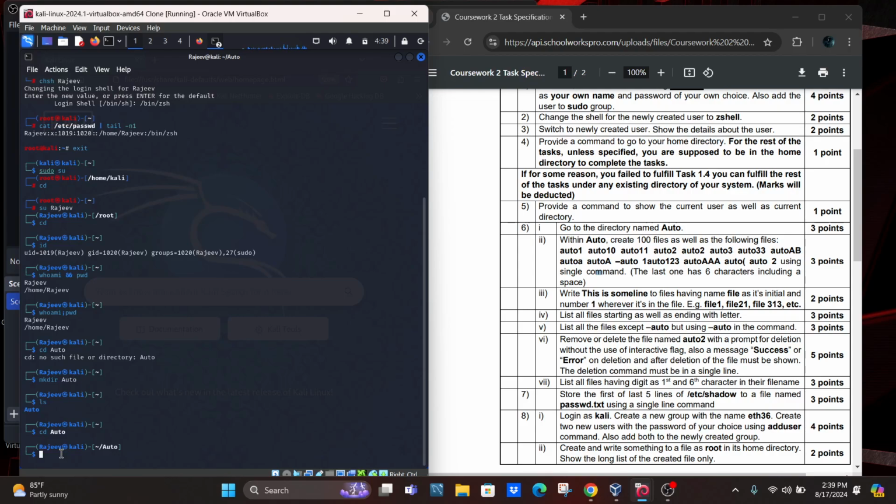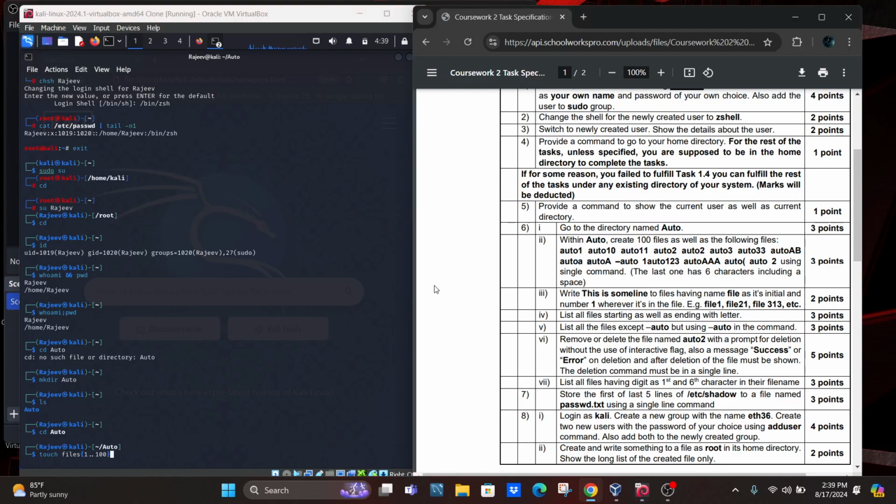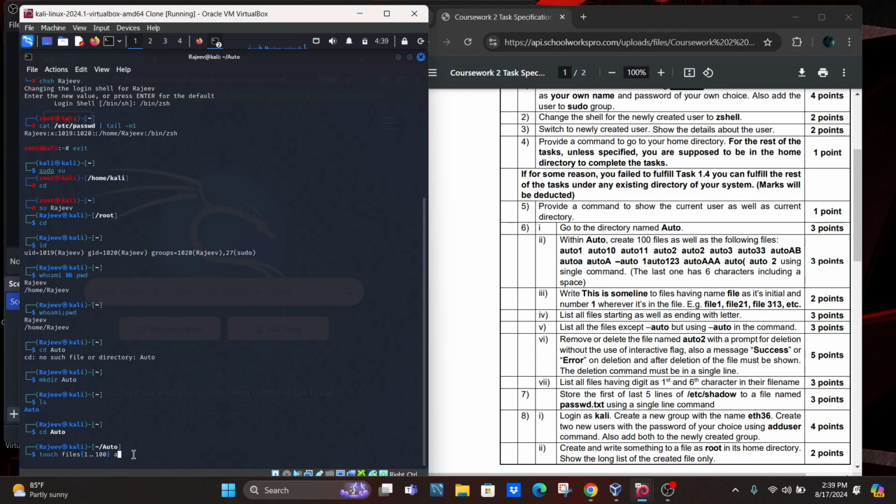Now the question has told us to create files, and it says 100, so we're going to be using 1..100, and it needs to include as well auto 1, auto 10. So we're going to be using auto. You can type individually as well, auto 1, auto 10, but it's not going to be practical.